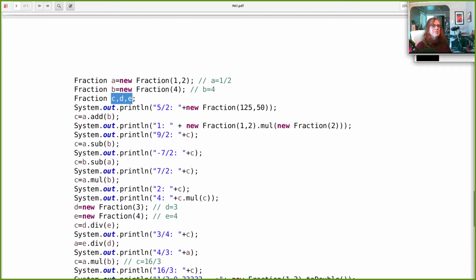Okay. Now, if I make a new fraction out of 125 and 50, and I concatenate that to 5/2 colon space, this should print out 5/2 colon 5/2. Okay, in other words, this is going to create a fraction. And then that fraction can be concatenated to a string that will call the toString method in this fraction, which should return a string equal to 125 over 50, but in reduced form, so 5/2.